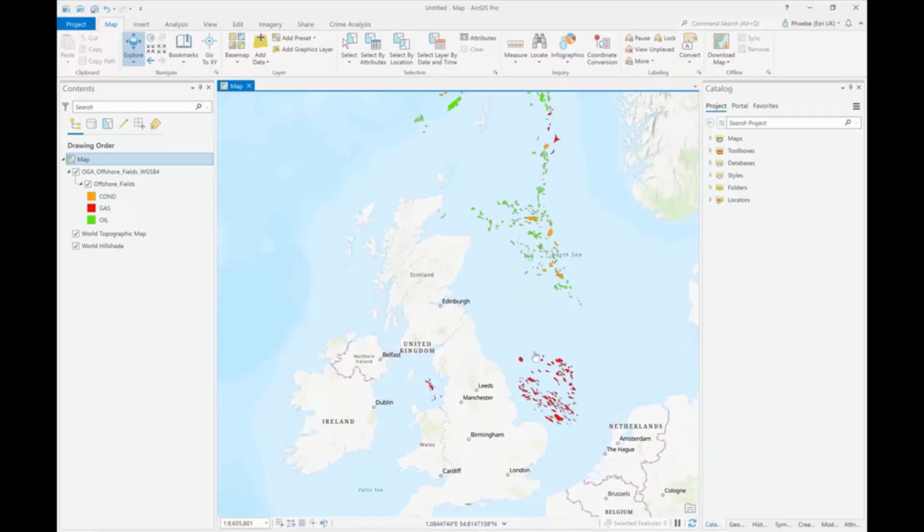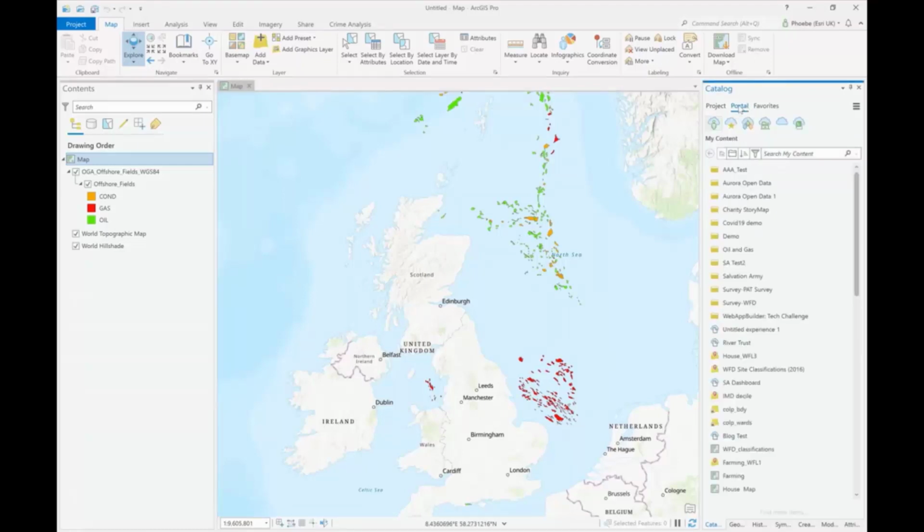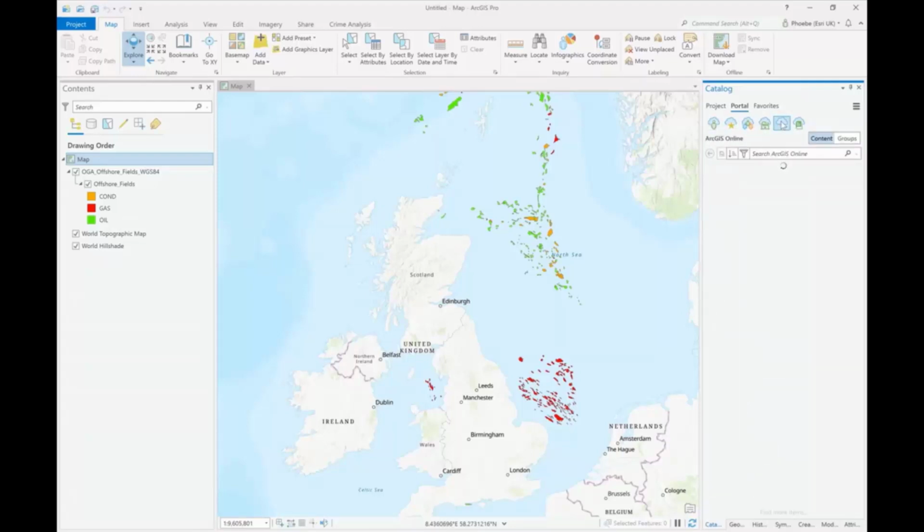Once we have our project, we now want to add data to this existing project, and there are several different ways to do this. To add data from the Oil and Gas Authority Data Hub to this existing project, there are two different approaches we can take. The first is to use the ArcGIS portal within our catalogue on the right-hand side here. This is linked to our ArcGIS Online account, so we can add data from our own content, from our organisational content, or here from ArcGIS Online.